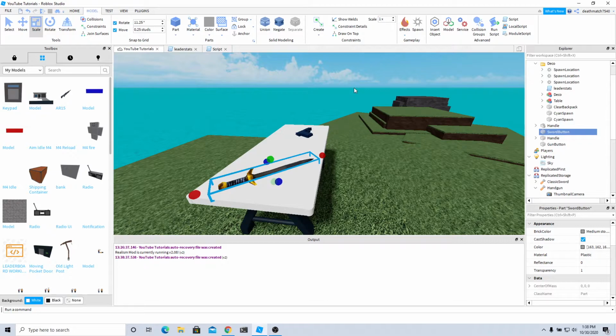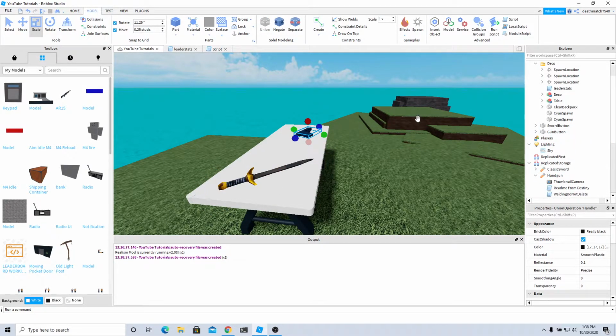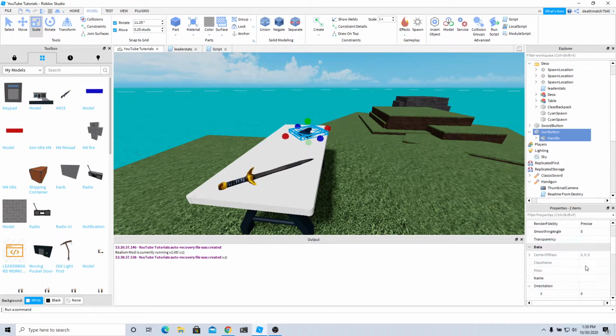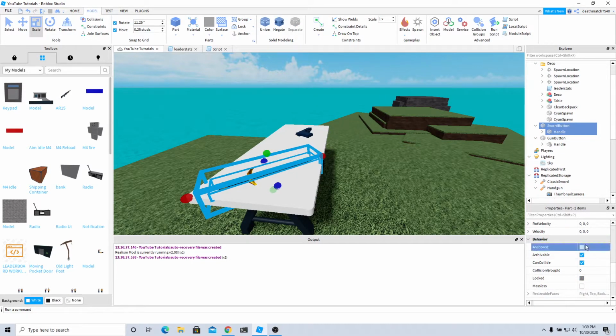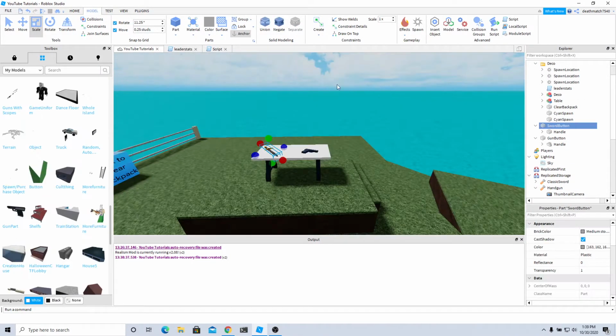Okay, so now you can see that I have a sword button all set up. We're going to go ahead and put the handles into the correct buttons. There we go, just so it stays nice, and make sure that they're anchored too. That's very important. Right there, and we'll toss that right there as well.